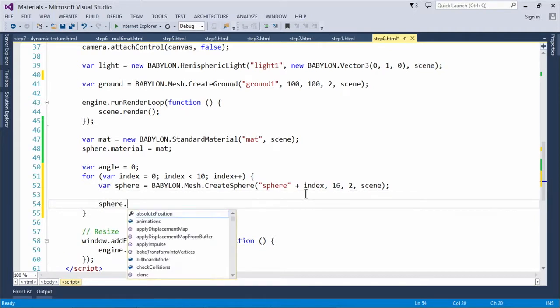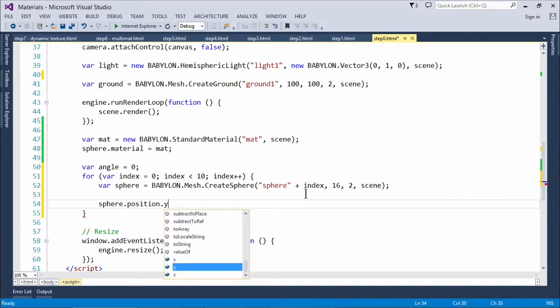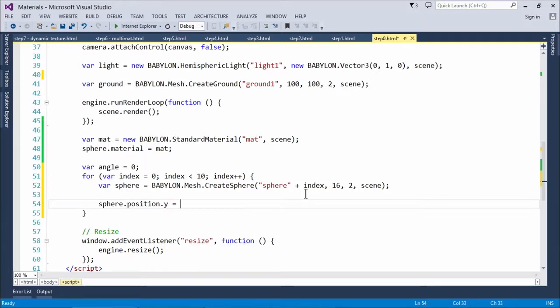I don't want it to be in the ground, but just a bit upper. So let's say y is 1. Remember, the diameter of my sphere is 2, so the radius is 1. So if I use y equal to 1, then I'm just on top of the ground. The bottom part of the sphere is just touching the ground.